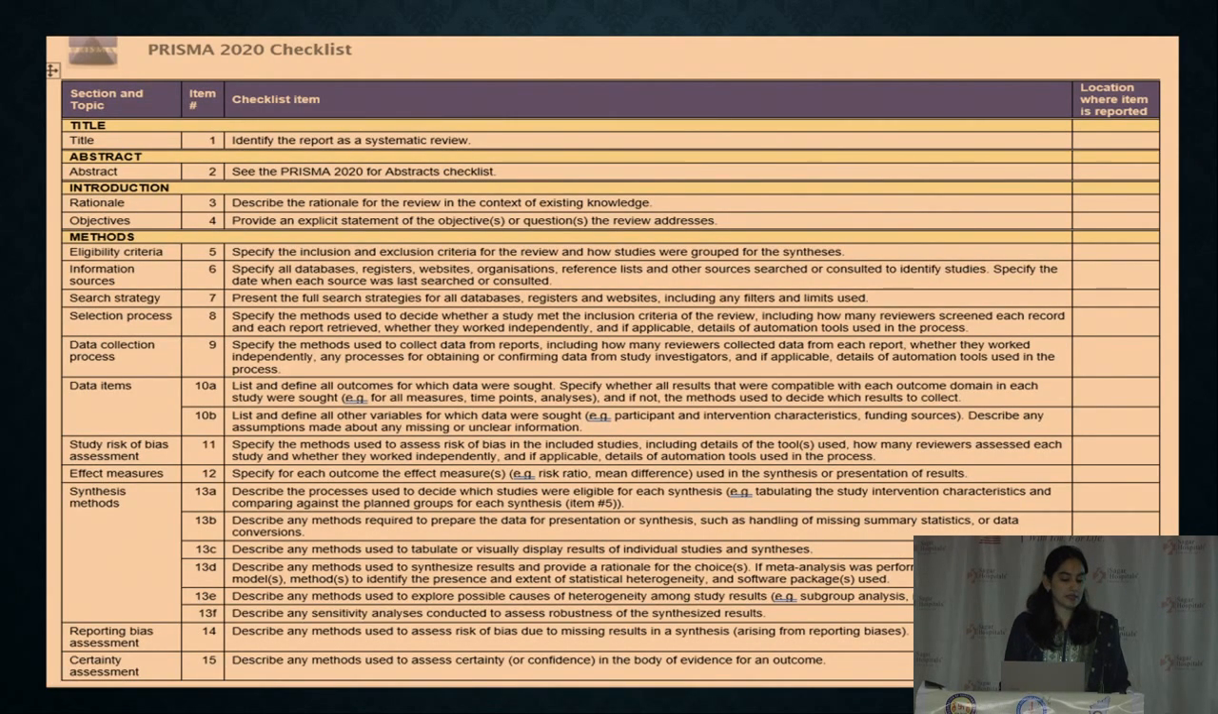So this is an example of the PRISMA 2020 checklist, where we have different topics like title, abstract, introduction and methods. And under these topics, we have the checklists which include 27 items that have to be completed during a systematic review.